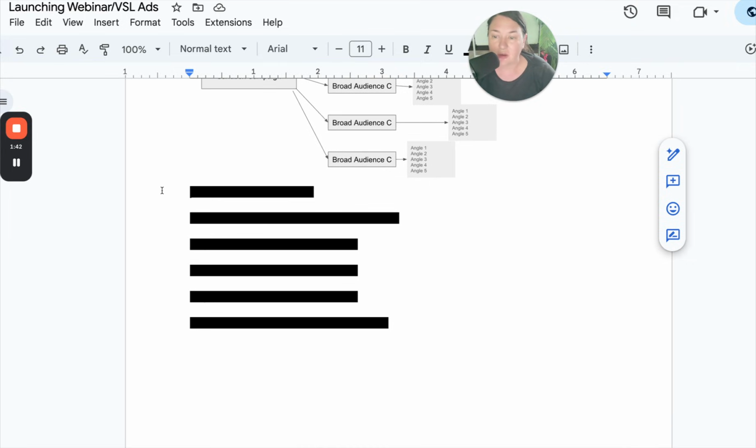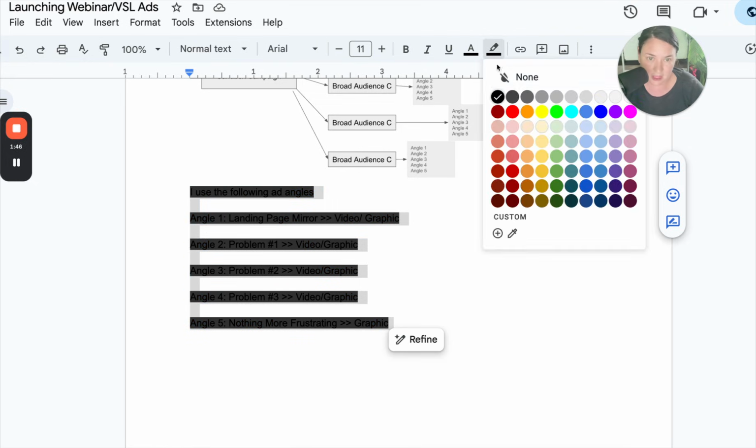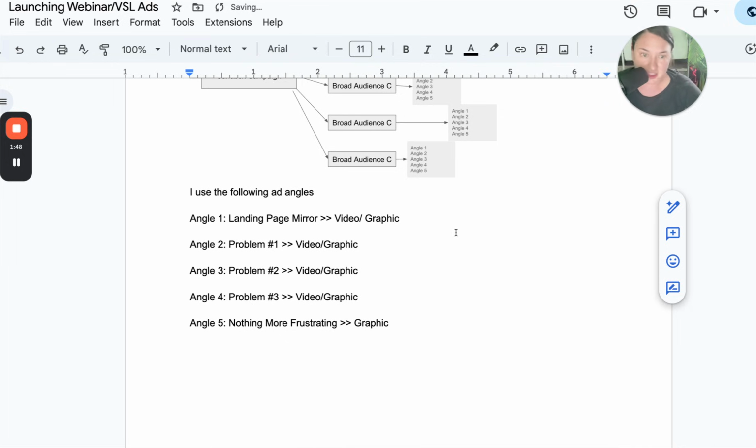Now here's the way that I actually break out ad angles. So this is what I'm going to use. Angle number 1, I'm going to mirror the landing page. So if the landing page says, use these $5 ads in order to get 30 to 40x ROAS, I'm going to make a carbon copy of that landing page and use it as the ad, and I'm going to do a video version of it.